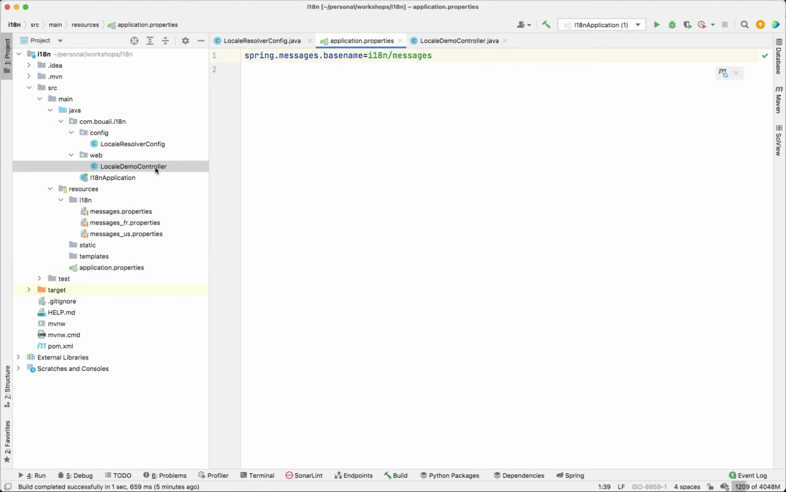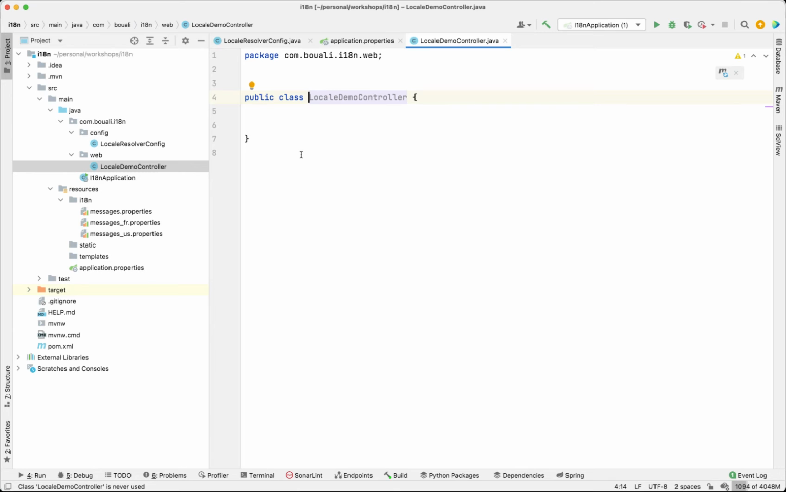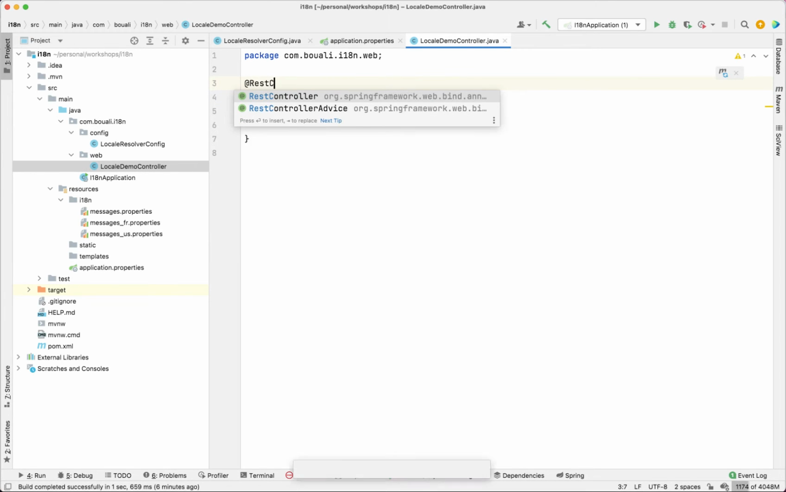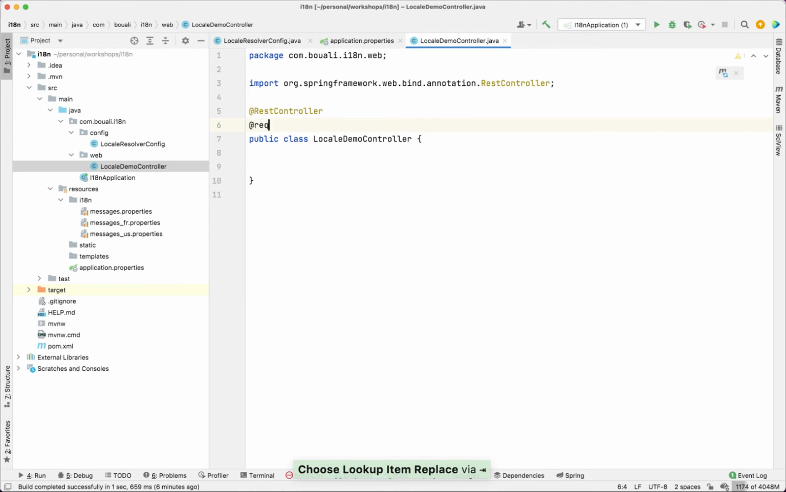As I told you, Spring is smart enough to determine which file corresponds to which locale or which language. Now in our controller, let's create some endpoints to test this. This one is a REST controller. We add a request.